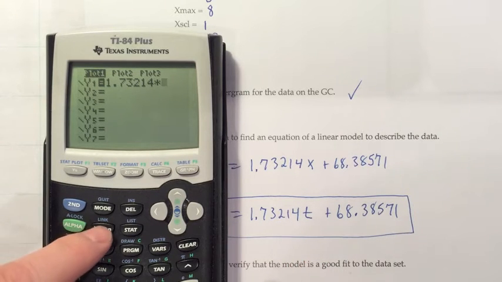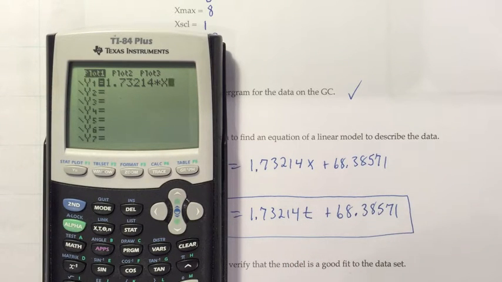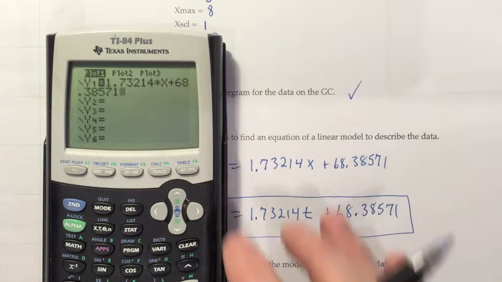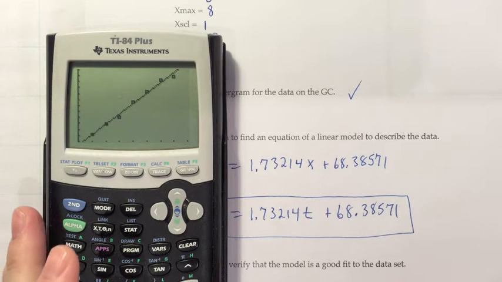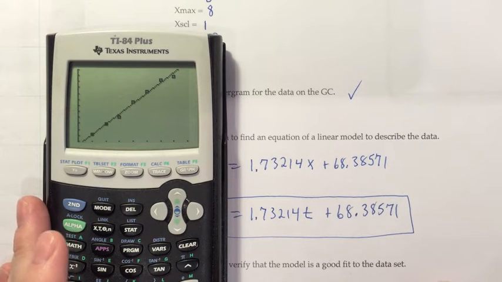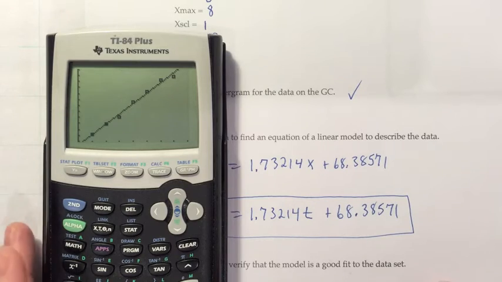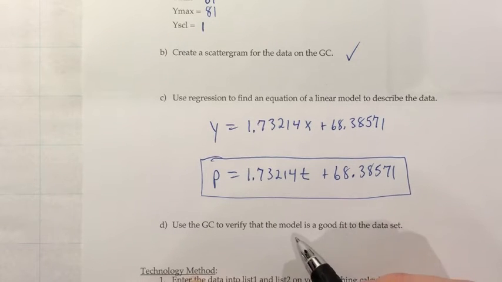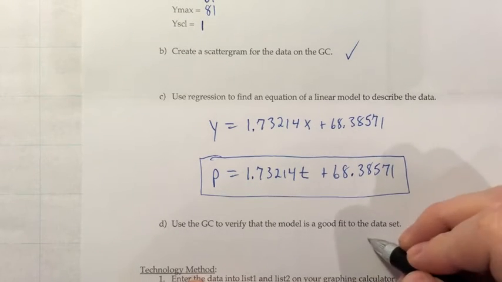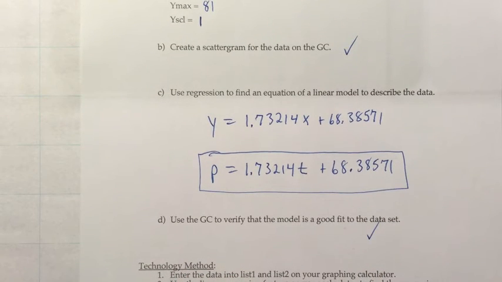1.73214 times the input variable, which on the calculator will always be x, plus 68.38571. And if I hit graph, I'll see my data, and now I'll see the line drawn in there too. And it does in fact seem like a pretty good fit, which is what we should expect from regression. Regression's job is to find the very best fit you can for a data set. So use the graphing calculator to verify the model's a good fit. We did that, and it was.